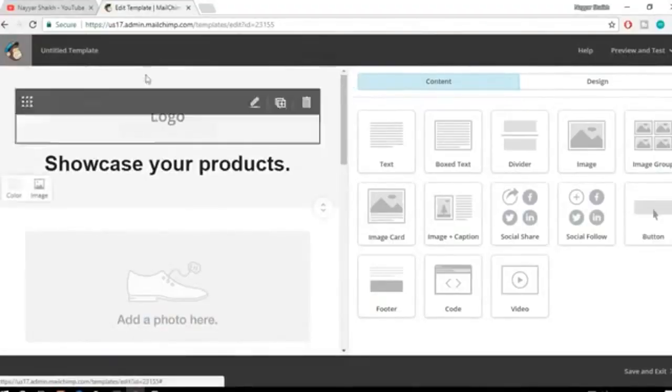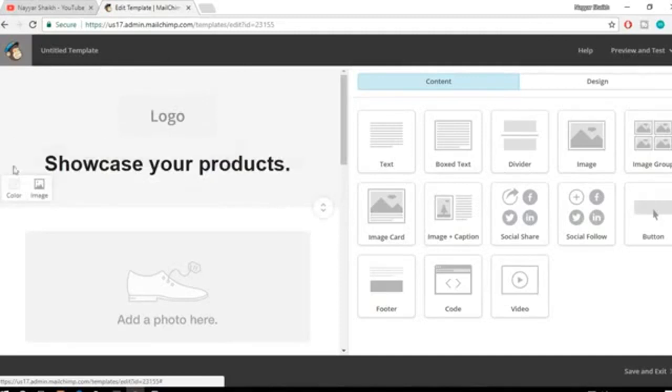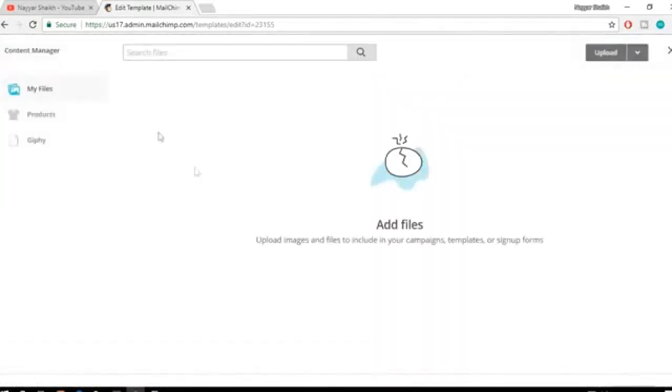First, I'll change the color of the background for this section, the top section. When you hover over this section, you'll see two options. You can have an image in the background or you can change the color of the background. First, let's see how to change the image. You can click on image over here.